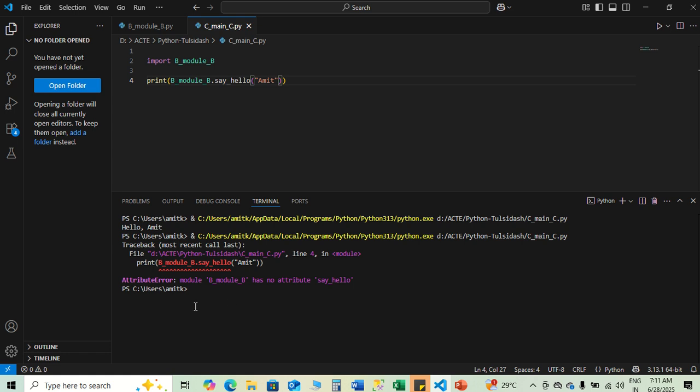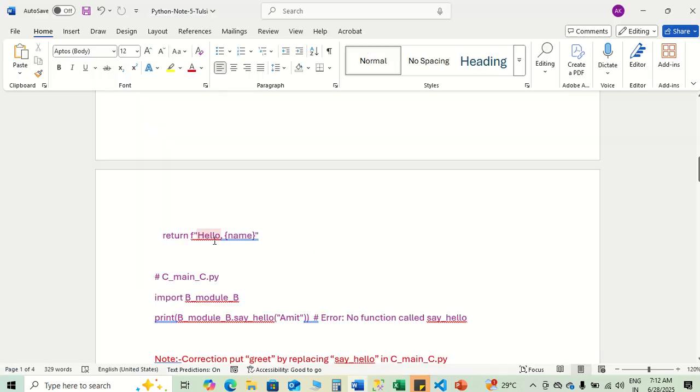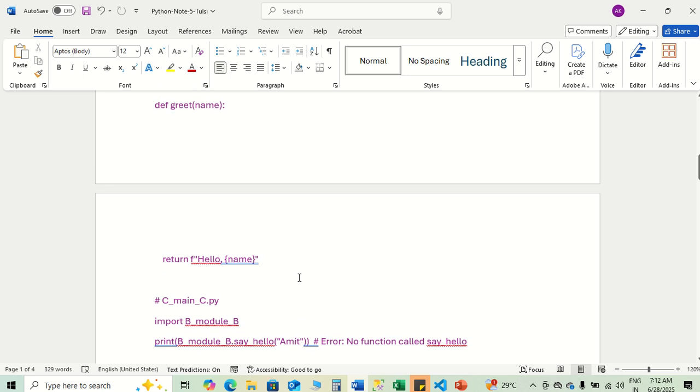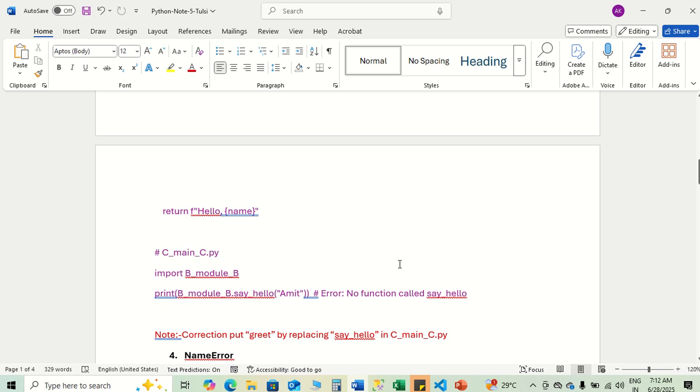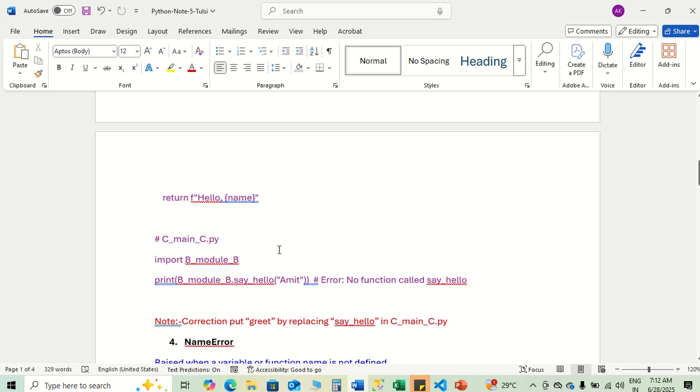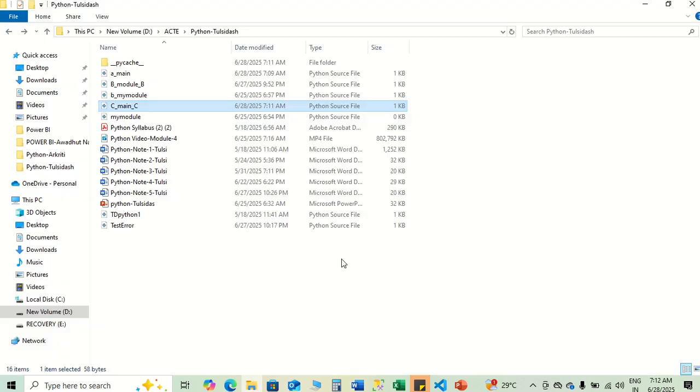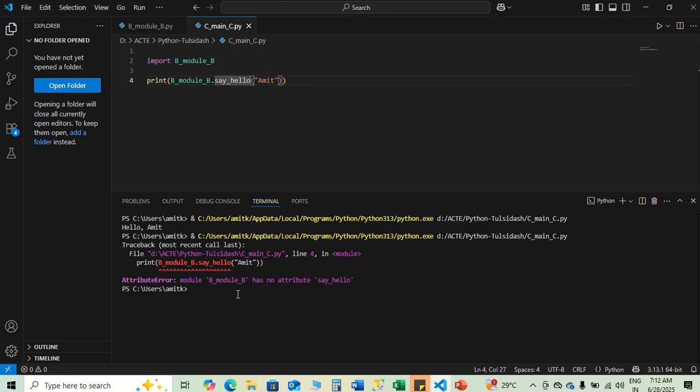It will throw the error, that is module b has no attribute say hello. So this is called the attribute error. See, our topic is attribute error. Whenever we don't define these functions properly, then Python will throw an error like this, attribute error.